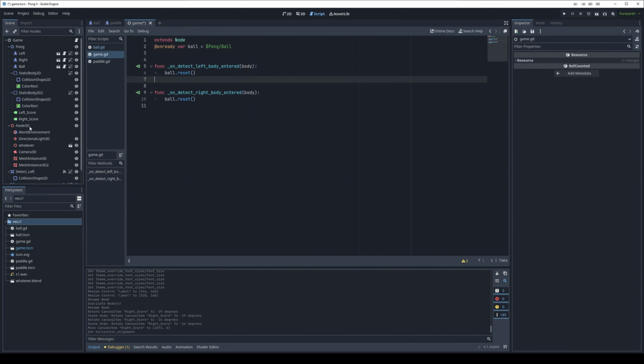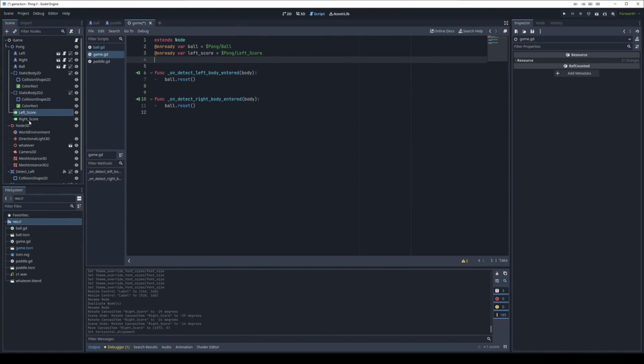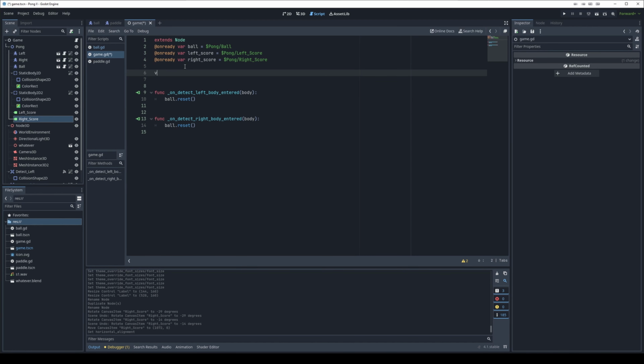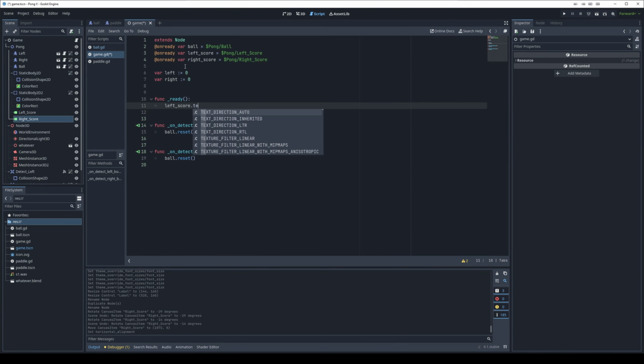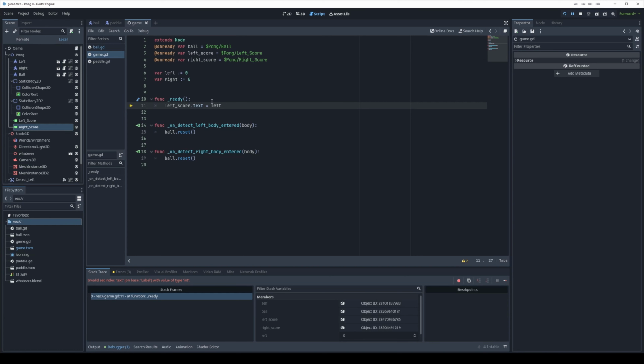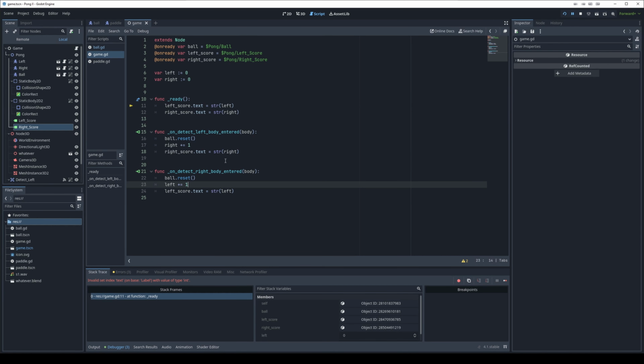Again, we're going to come back into the script, and we're going to control drag them in, and then we're going to want to set them. So we're also going to probably want a left score dot text equals left. I think that's going to throw an error. I think we have to convert that to a string. Yep. So that's an int. We need to do string. So we'll just do a string conversion real quick. Left plus equals 1. And that should be it.